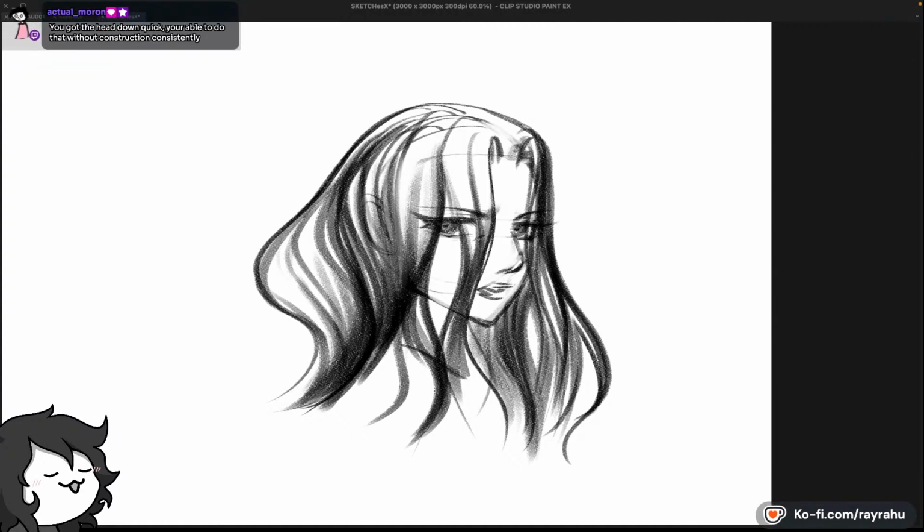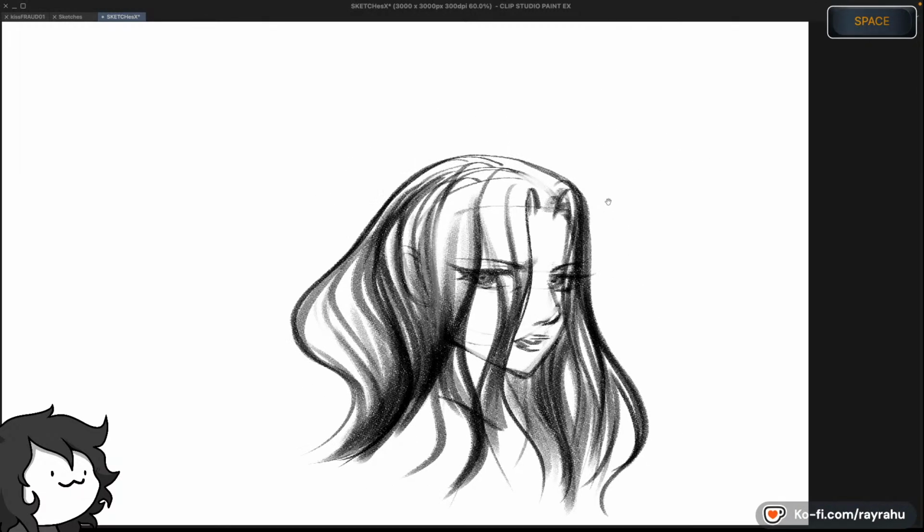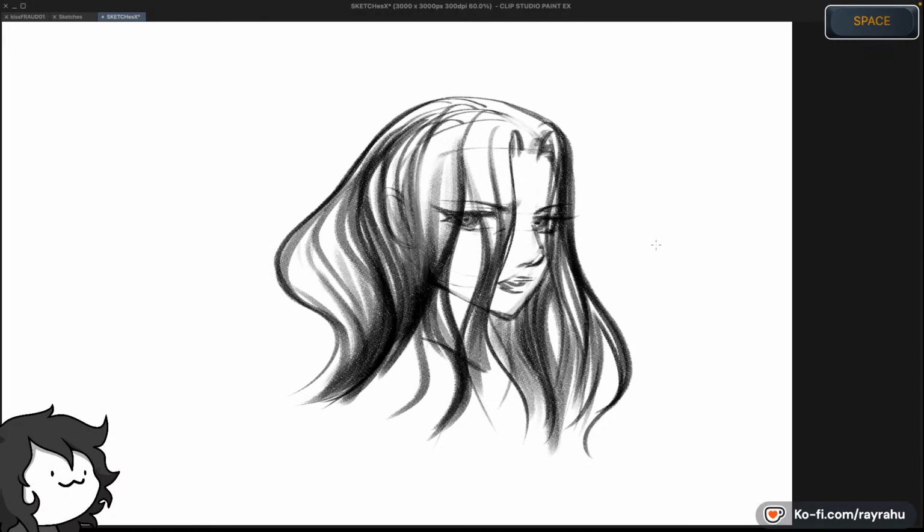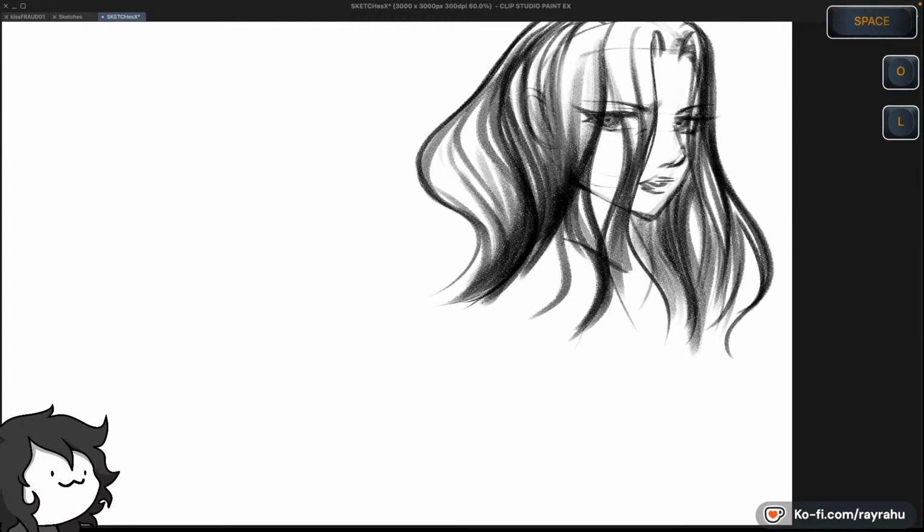Got the head down quick. You're able to do that without constructing consistently. Consistently, yeah, I would say there are certain views that will be difficult, but it was difficult even when I was doing construction. So for example, it's the typical one that you would imagine being difficult.